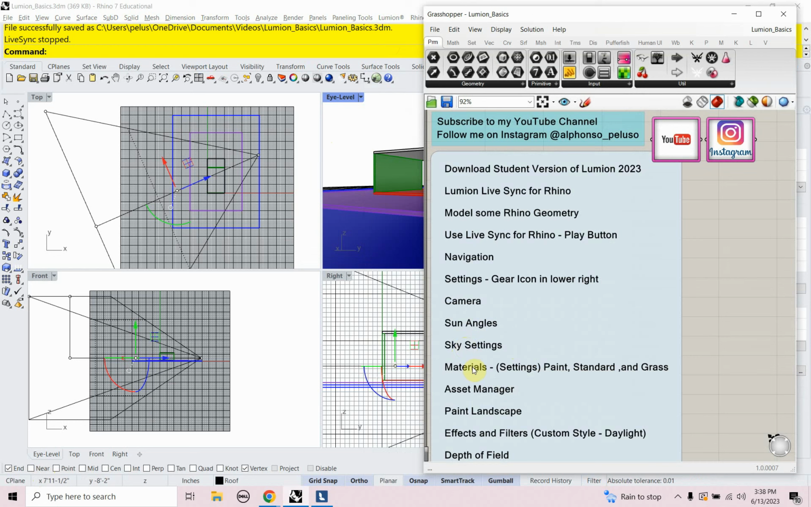Now we're going to look at materials. We have paint, standard, and grass. So I did a little bit of the painting already. I was kind of excited about that, so I jumped in and did that early on. But this is where we find it on our outline here. So that's our paint. So we're going to look at standard and grass materials.